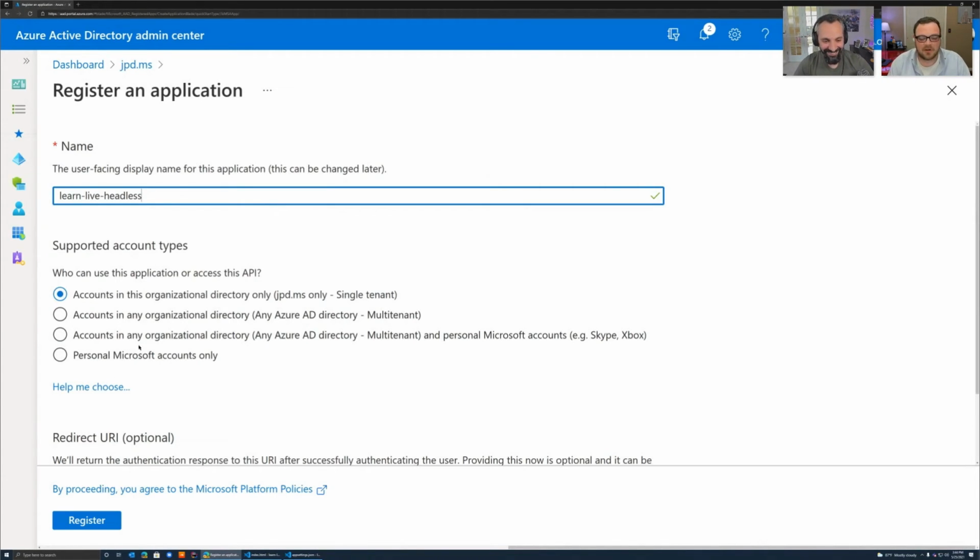Okay. Earlier, there was a question about using personal Microsoft accounts. Here are these two radio buttons at the bottom. These two buttons let you choose, hey, do I want to use a personal account and work accounts, or do I only want to do personal? And this is where we can set that. So we'll call this Learn Live Headless.